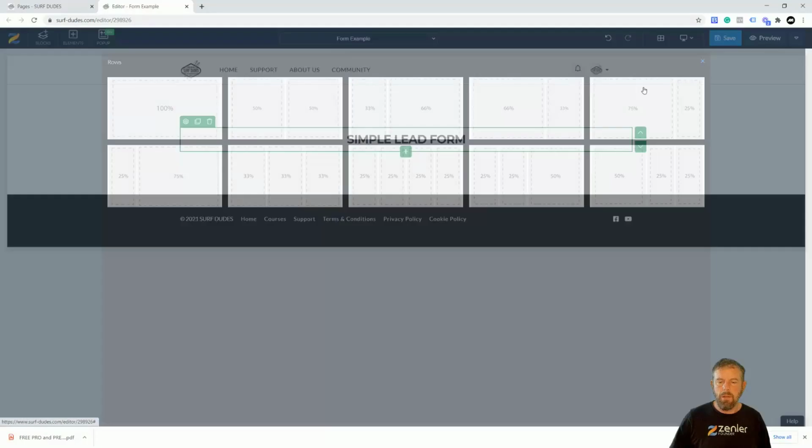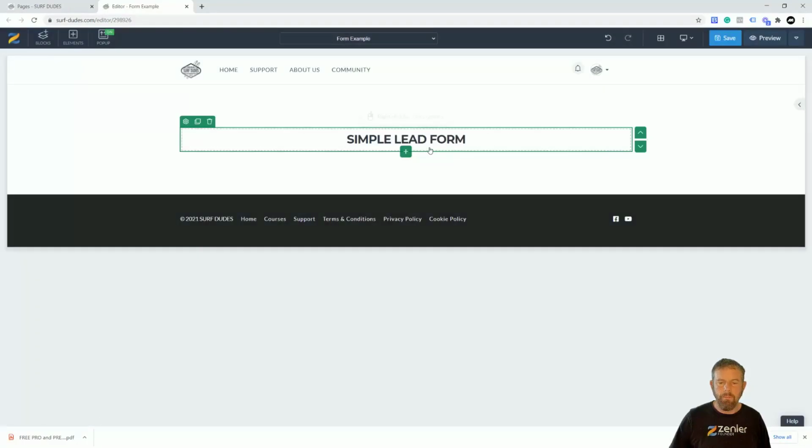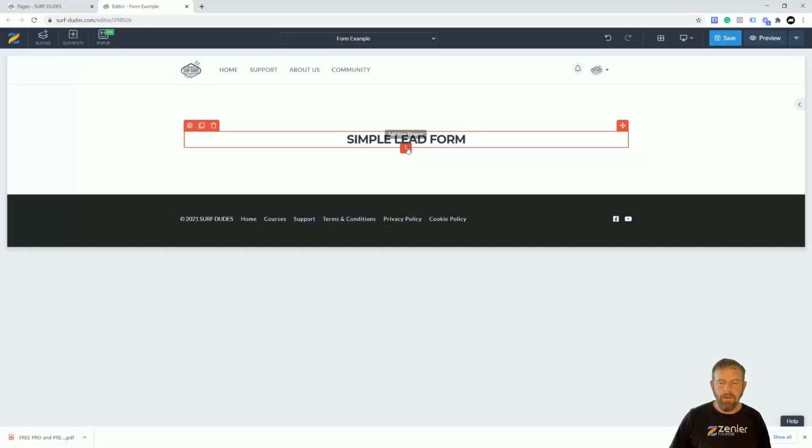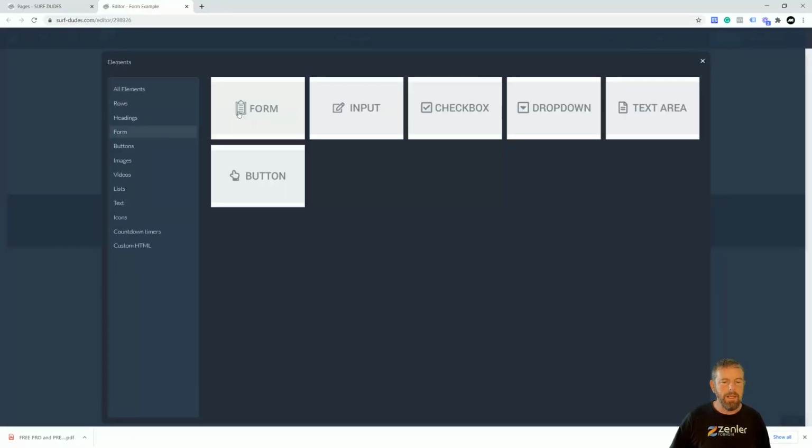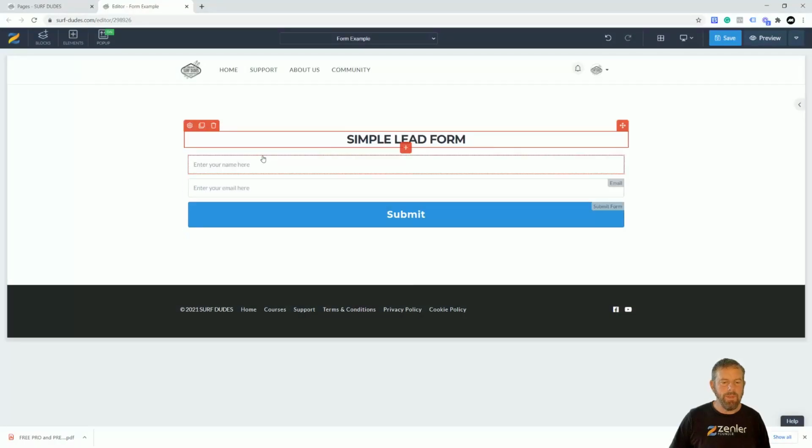Sorry, let me close that. Let's go into this block and add an element inside here, and we're going to go across to form. I'm going to click form. Okay, that's going to give you this simple form. Now you can see there's a purple line going around the outside, and that is to say that it's a form element. You can see it goes around the whole box, it just encases it.